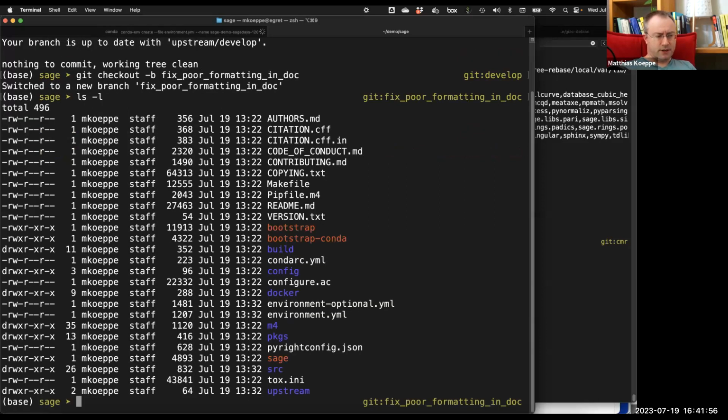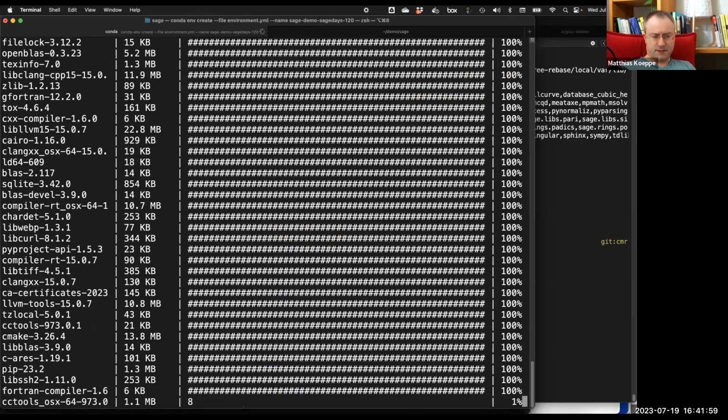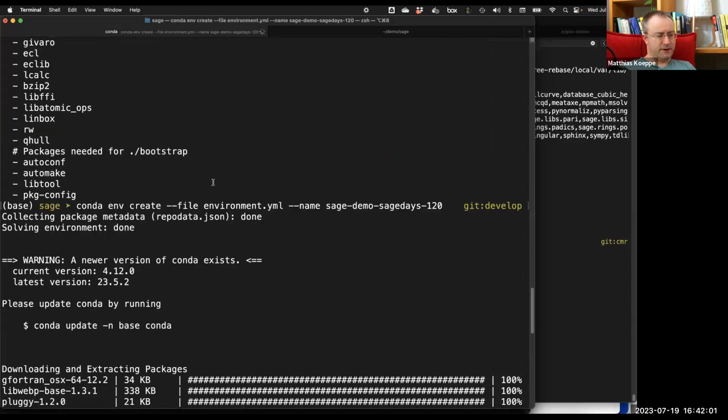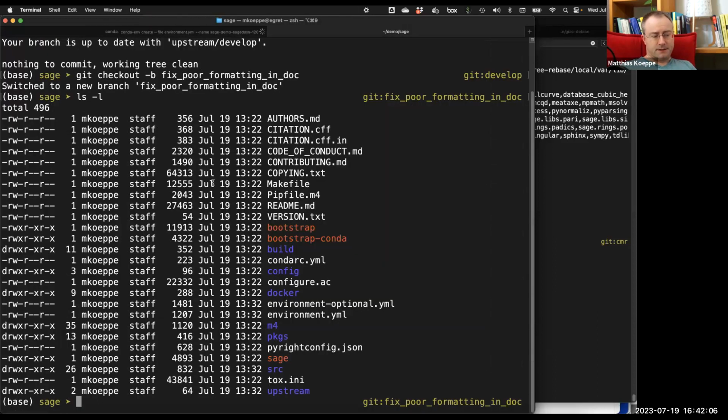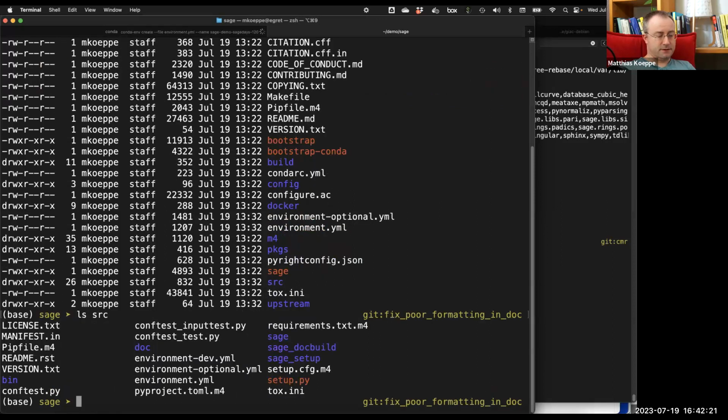And so I show you a little bit while Conda is doing stuff. So now it's in a new phase, it's downloading packages. So while it's doing that, I can walk you a little bit through the Sage source tree. So there's interesting stuff happening. So we have SRC. This is the part that most people will interact with.